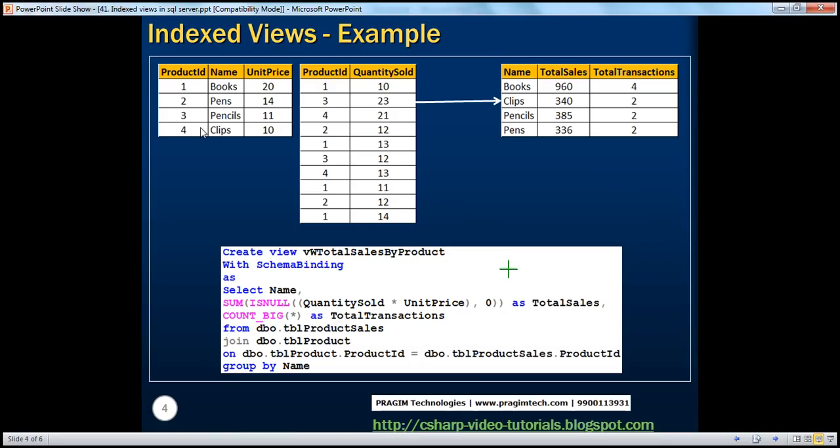I have a product details table here, which has product ID, name, and unit price columns. This table stores the master product details. On the right, I have a product sales table, which stores the sales of products. For example, I have sold 10 quantity of product with ID equal to 1. In this case, I sold 10 books. The second row says I have sold 23 pencils, because 3 is pencils. So basically this table stores the product sales data.